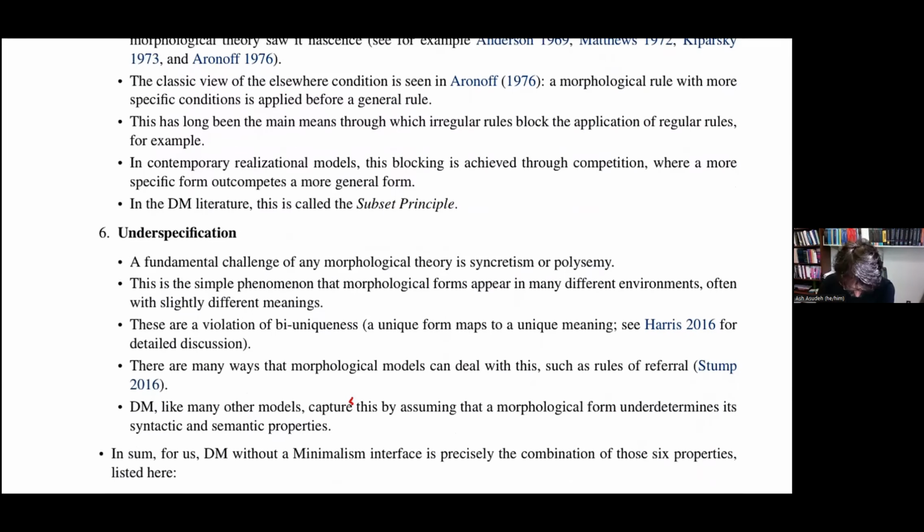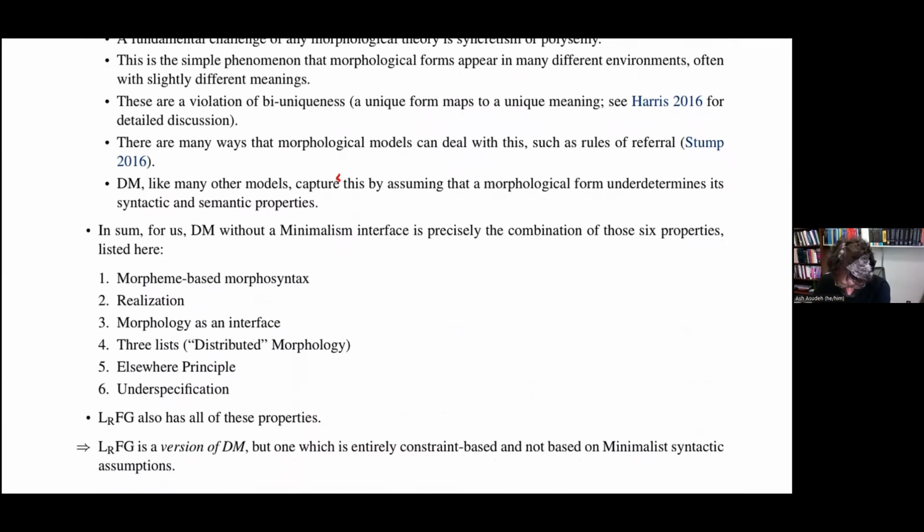So in sum, for us, DM without a minimalism interface is precisely the combination of those six properties listed here: morpheme-based morphosyntax, realization, morphology as an interface, three lists, the elsewhere principle, and underspecification. So crucially, LrFG also has all of these properties. In other words, LrFG is a version of DM, but one which is entirely constraint-based and not based on minimalist syntactic assumptions.